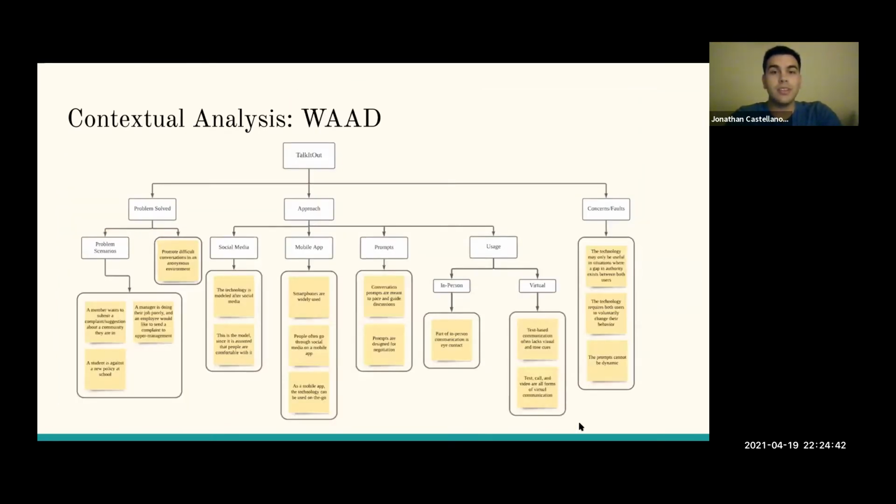Another important part of the contextual analysis was our WAD diagram, which you can see here, which helped us out a lot in creating the kinds of categories and what kinds of things would be important to include on the app.